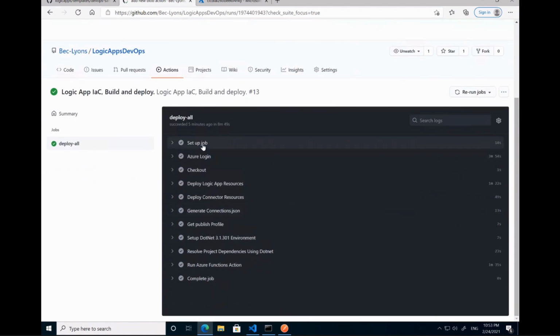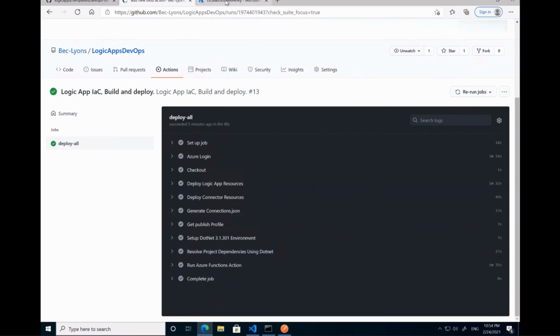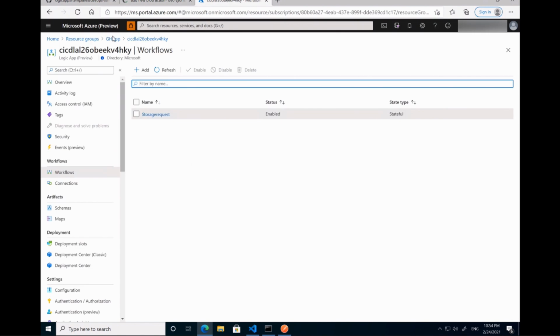So these steps, again: set up job, log in, deploy my Logic App to my Logic App resource group, deploy my connections to my connections resource group, reconfigure that connections.json file to point to my new connections group, get the publishing profile, do the build for my application, publish that zip file to the Logic App, and then run any tests that I might need in between. So this is what that's going to look like in Azure.